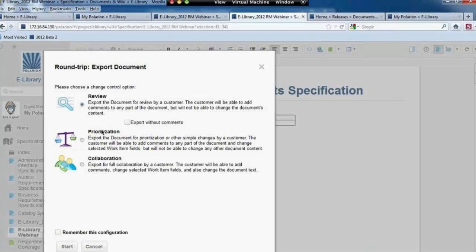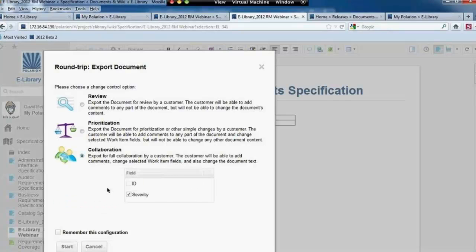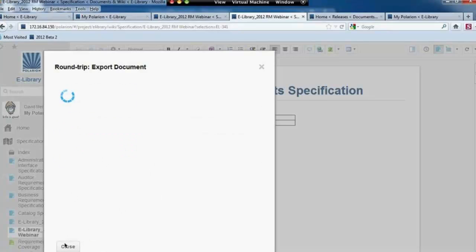And I have three options to choose from. One is to send it to a stakeholder that would only review and comment. I can send it to a customer that would allow me, or I would allow them, to reprioritize certain requirements or other special attributes that you would enable. Or in this case, I'm going to choose collaboration, which would allow that customer or that contractor or consultant to help me refine the entire set of requirements by fully collaborating on the document. I'm going to choose that mode, and I'm going to start the download.